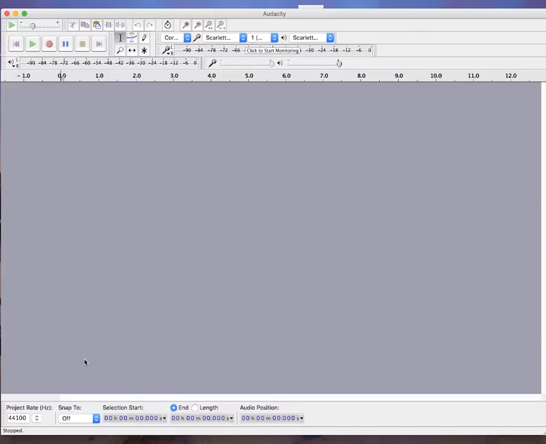Finally, we want to go down to the lower left-hand corner here, and we want to look at our project rate. This is measured in hertz, I guess kilohertz, and the standard is generally 44.1. That'll do you just fine. So you've got an option to choose all different kinds, but 44.1 is going to be great. And right next to that, you've got Snap To, a couple options there you want to select off. So there you have it. You're basically set up now to record voiceover.